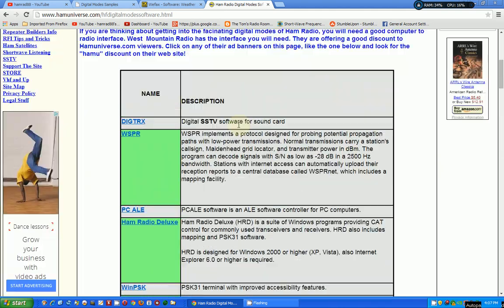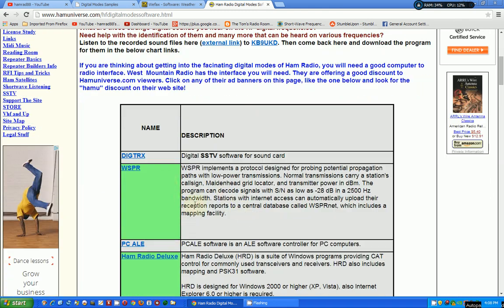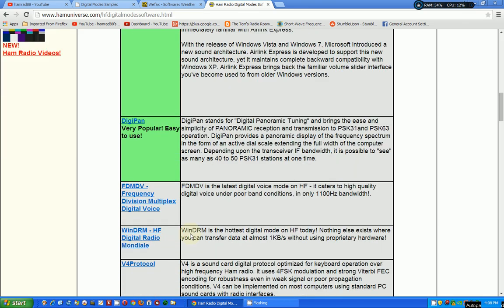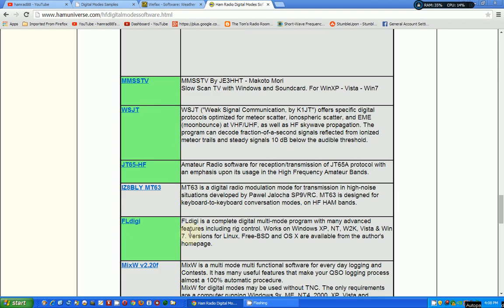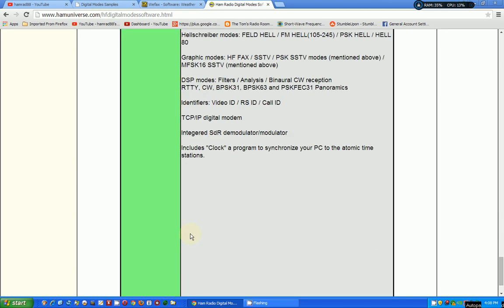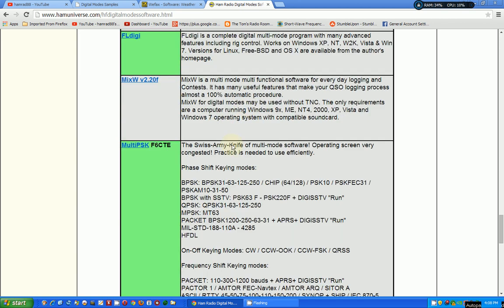Here's another website, and I'll go back up to the top where I was. This is hamuniverse.com, and they have several web pages, and they have one on digital modes. And it's got nice descriptions of each of the digital modes. And some of these are not only digital modes, but programs that will decode. Like FLDigi is another program that is a multi-mode decoder, and it will decode many of the digital modes. And here's Multi-PSK again.